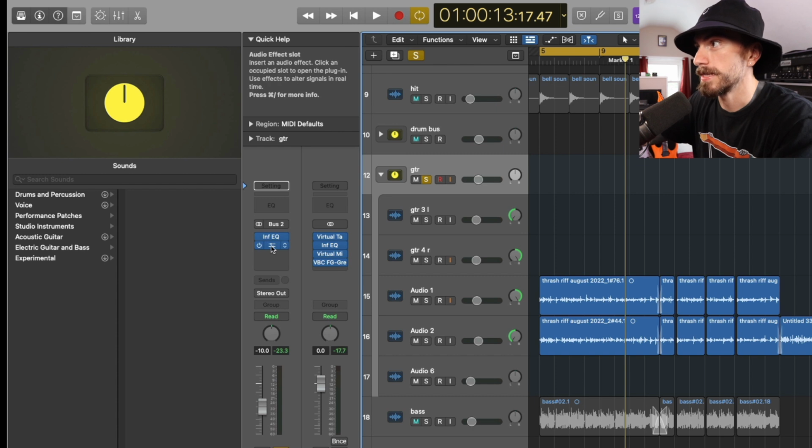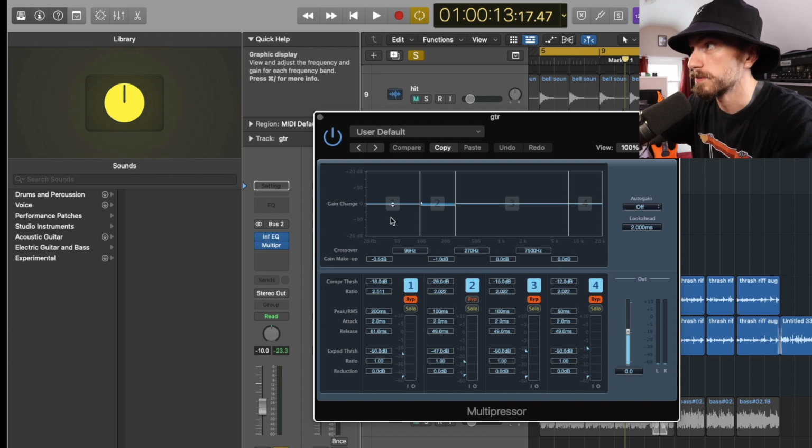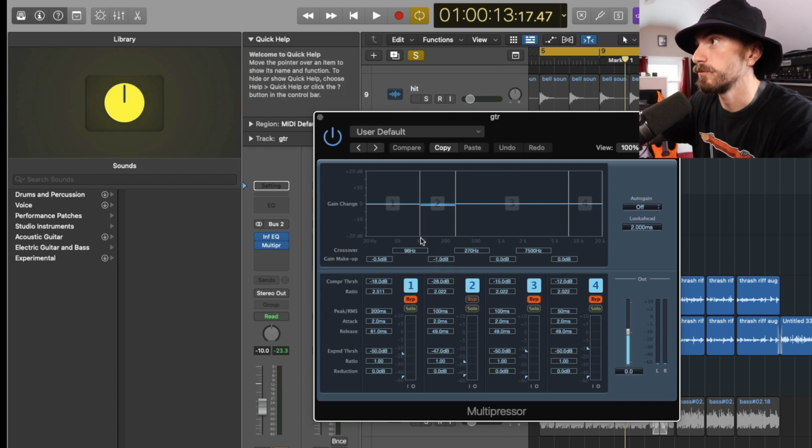Next plugin is a stock multi-band compressor from Logic. Basically, this is set up here. I'll just orient you to this plugin. It's 4 bands, and this one and this one are all bypassed. The only one that's affected is band number 2, and I have it set to a frequency range of 96 hertz to 270 hertz, basically just to clamp down on the low chugs, the low palm mutes.